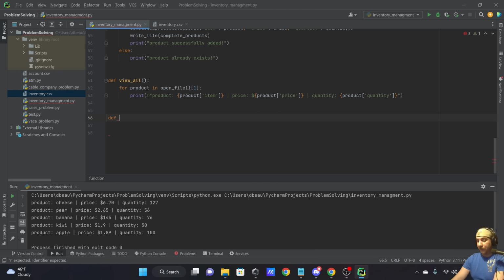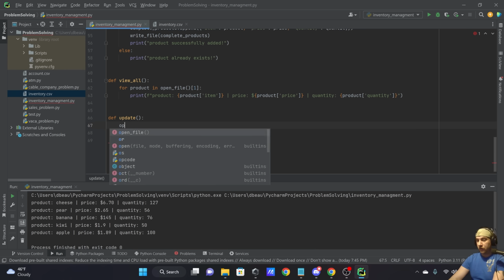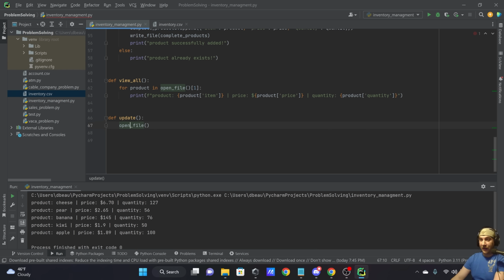We'll say def update, and then we'll call the open file function, and we'll unpack it. Okay, so we will say, let's say product names, and then let's do complete products again, equals open file.